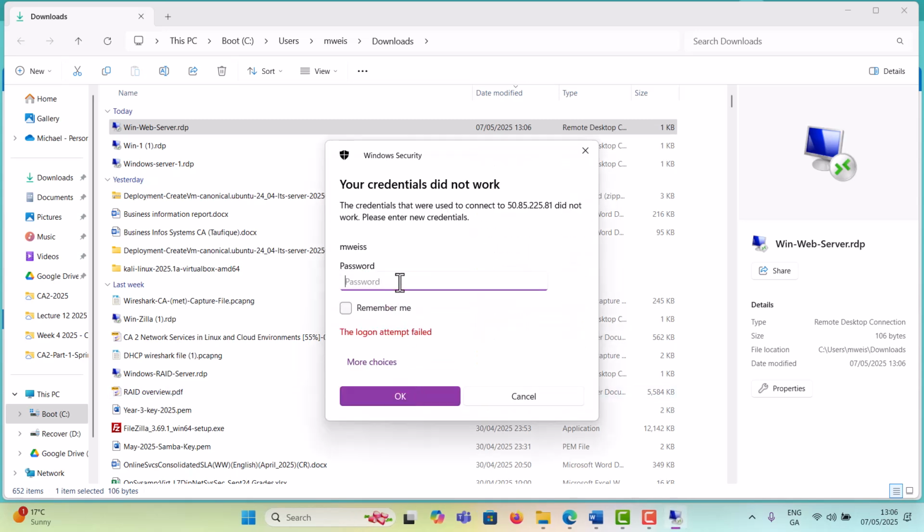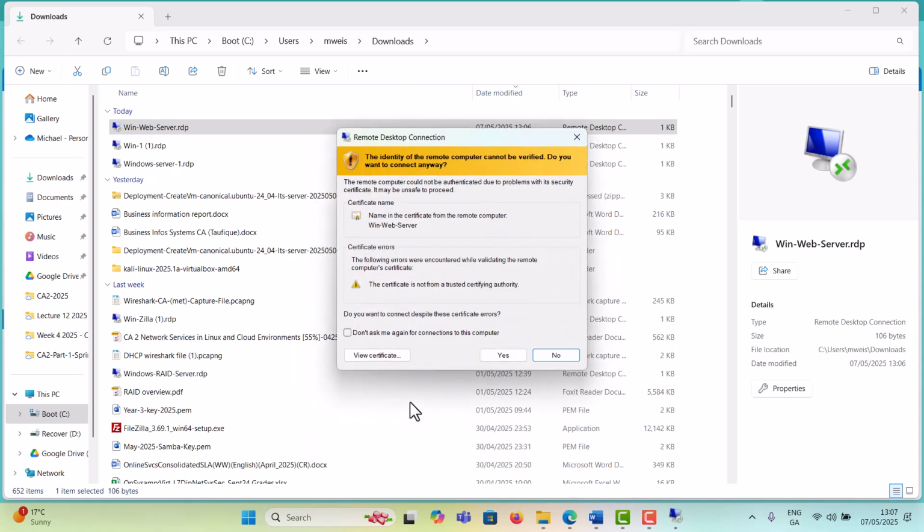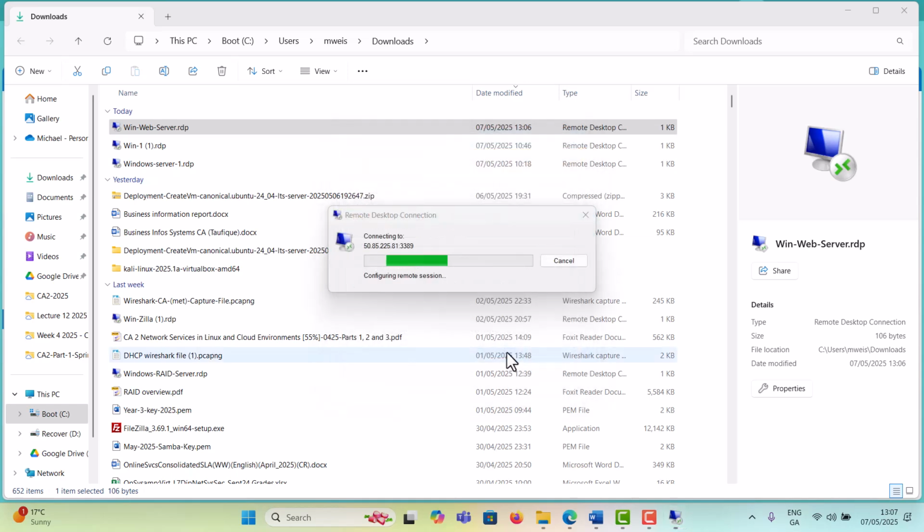Okay, oops, didn't like that password. That's more like it, okay? So it says, the identity of the remote computer cannot be identified. Do you want to connect anyway? Don't worry about that. We just click yes.